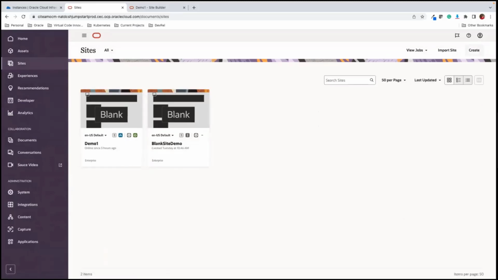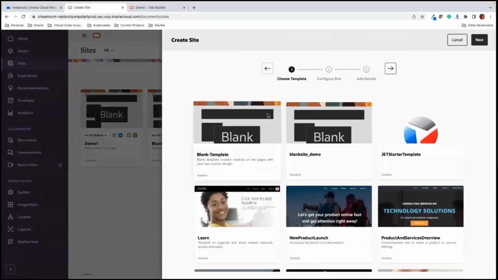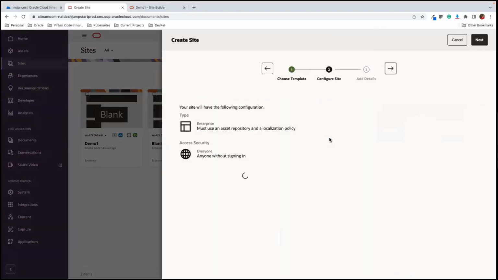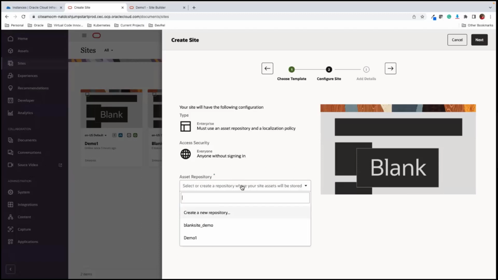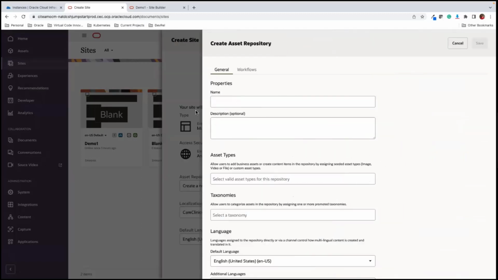All right, I'll go ahead and create a site. Here I have already imported a site template for the purpose of this demonstration. That is a blank site underscore demo template. I'm going to select this, and then I'm going to create my own repository. So let's create my own repository.